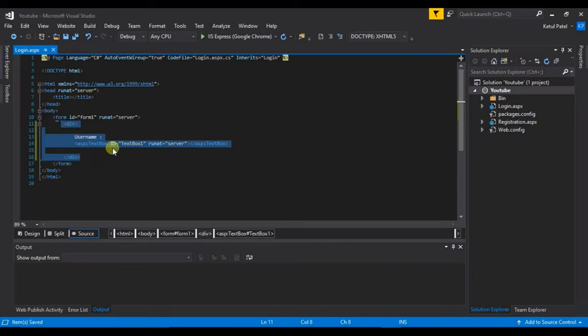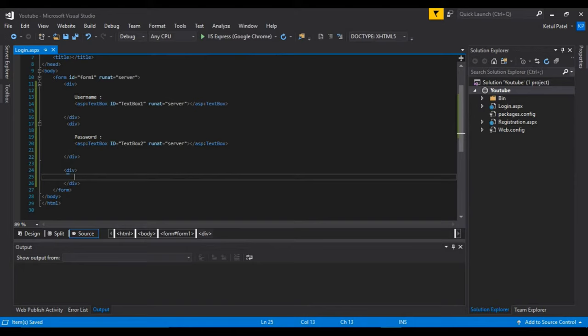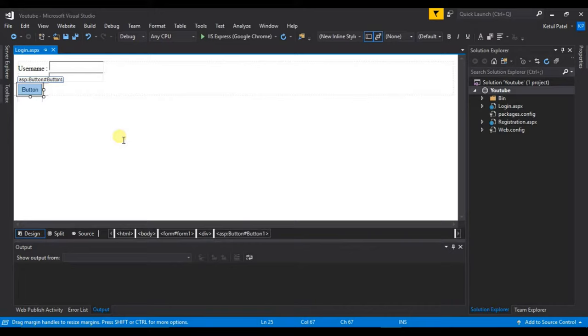Just simply copy it and paste it again. So here you can see one for username and one for password. And now at the end we will add a button. You can see that our simple basic design is created. I am not using any type of CSS or any graphic files. I'm just creating it using the basic controls, drag and drop.